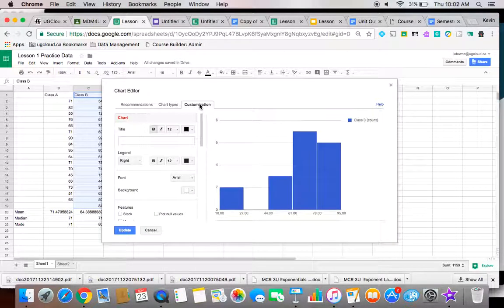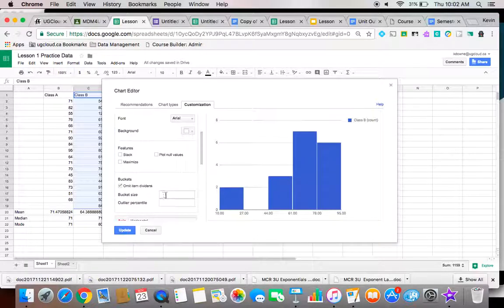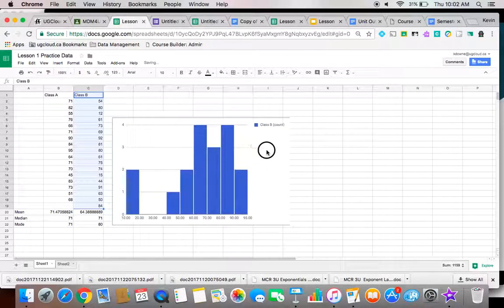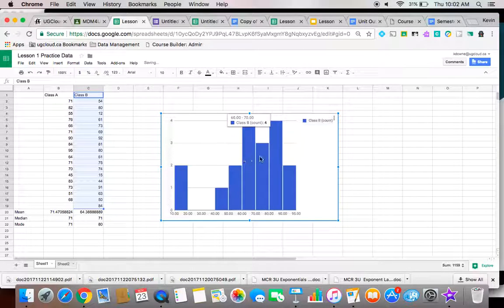Under customization, we can set the bucket size. If we don't want to go from 10 to 27, we want to go from maybe 10 to 20. So have a bucket size of 10. So you can start to see a better picture of the data. And so I could say, well, the modal interval is a tie between 60 and 70 and 80 and 90. They both have a group of 4. And so that's how we would create a histogram with the raw data, so you don't have to summarize it and make another chart for yourself.